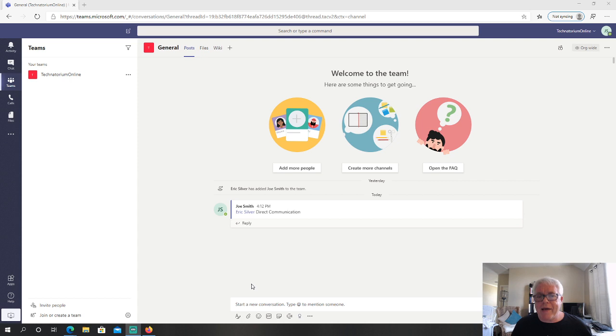So what we have over here is the default home page of the Microsoft Teams environment. Some of the things that are important to note is the name of the team site, and this is called Technatorium Online. So we're talking about adding more people. Looking at this, there's a nice little icon to say add more people, and you can also invite people. So let's just try to say add more people.